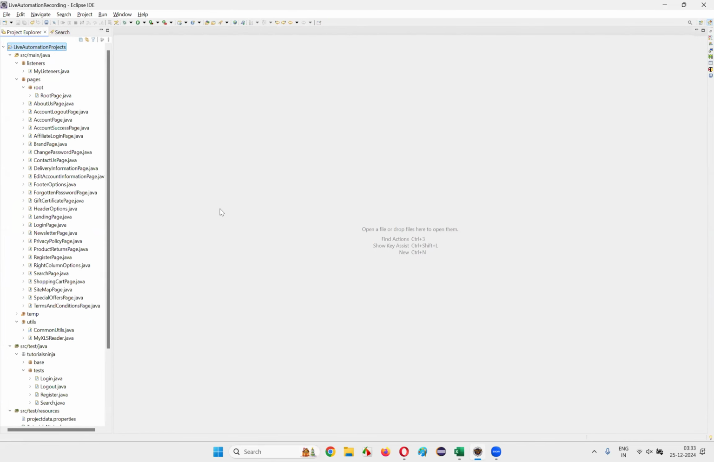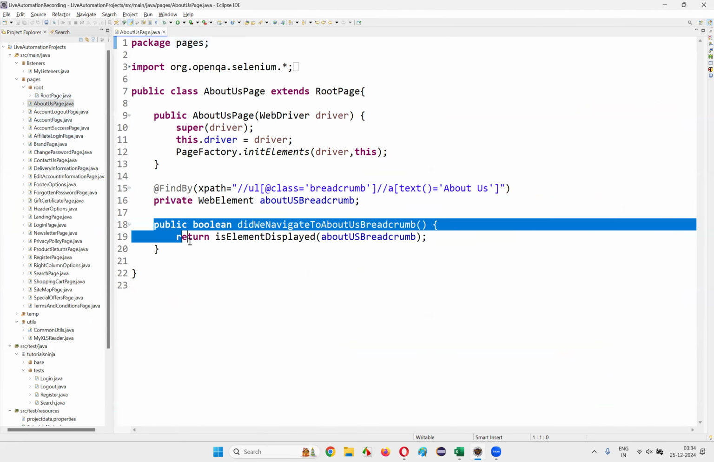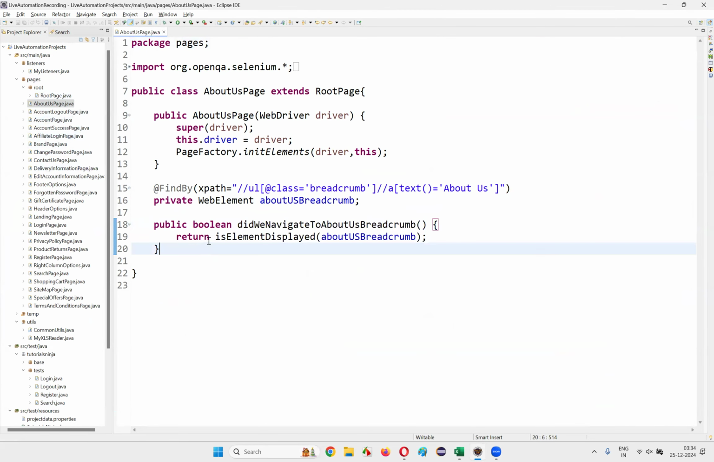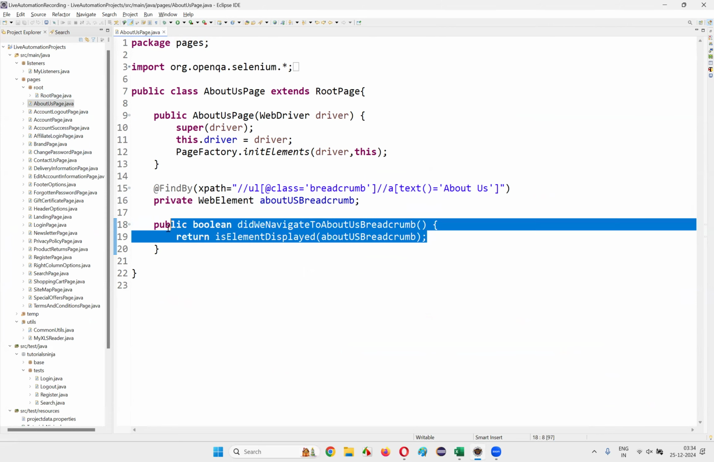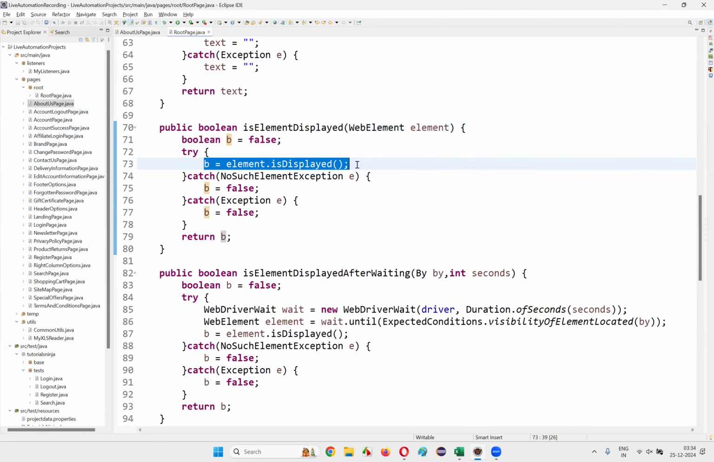Fine. What I want to implement here is, if I go to the about us page, one method is there, right? The is element displayed method is there. Here we are checking whether that particular element is displayed on the page or not. Directly we are checking, right?